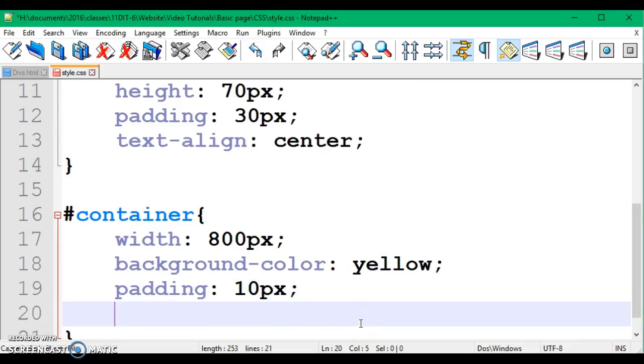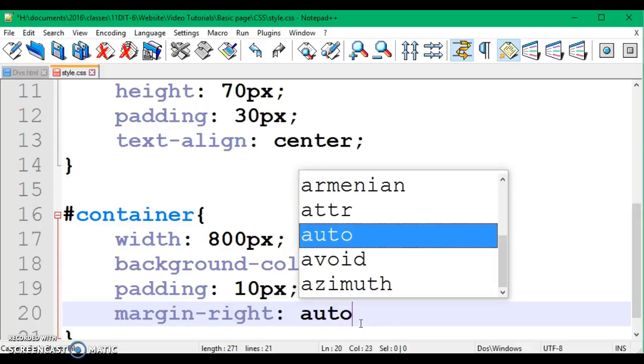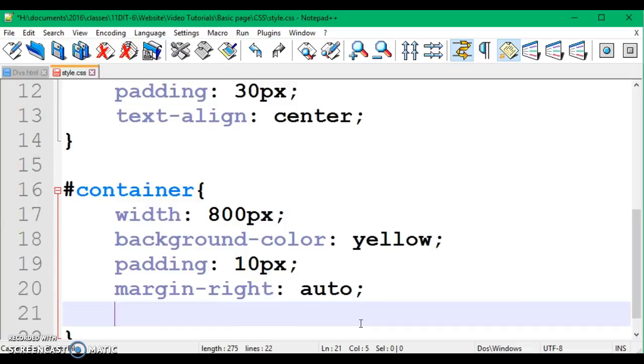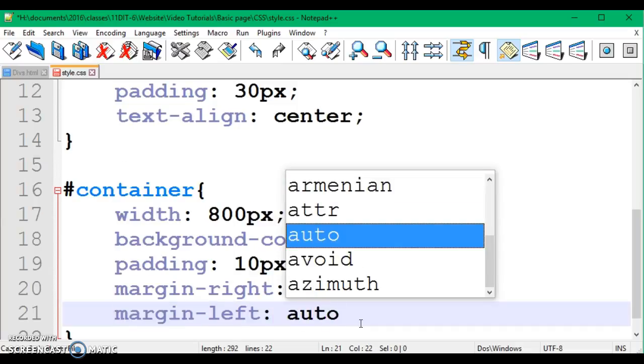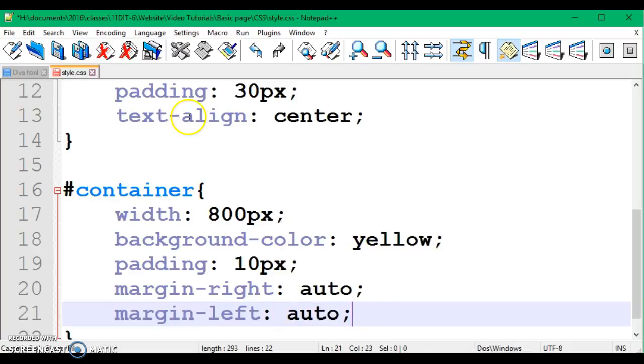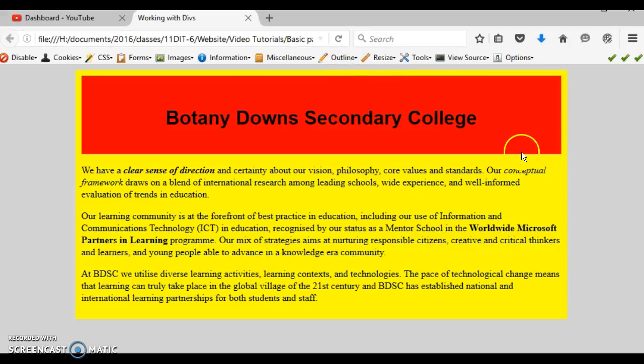So I'm going to say margin-right: auto, AUTO for automatic, and margin-left: auto for automatic. And I'll just show you what that looks like now. So that makes the left and right sides the same distance. So now our container sits in the middle of the page. So this is actually starting to look really nice.